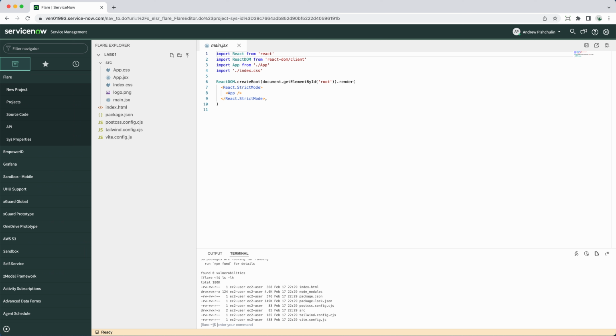We call these environments stateless, because they can be destroyed or reloaded at any point, and you won't lose any data since all the files are stored in ServiceNow. ServiceNow is your primary source control system. With Flare, you can have hundreds of web development projects on a single ServiceNow instance, and every project will be isolated, with its own environment ready to go in less than 1 or 2 seconds. Let's go back to web development.